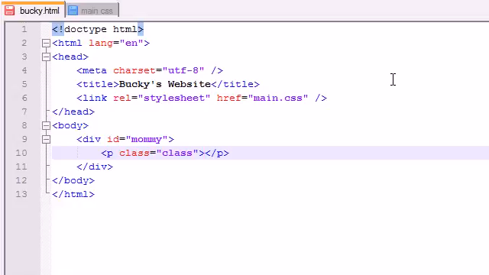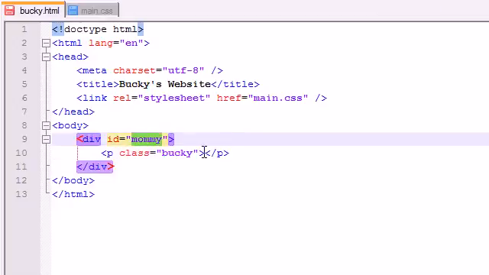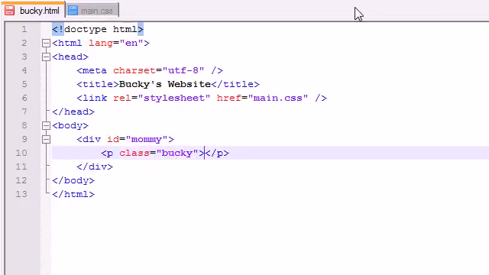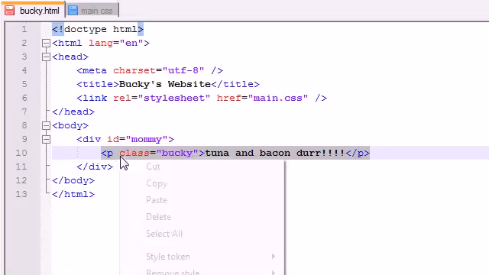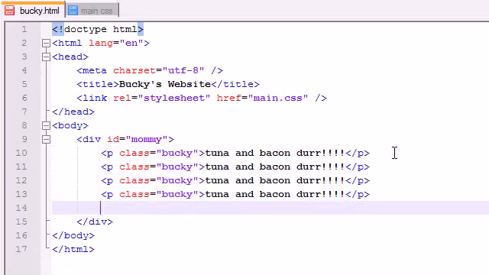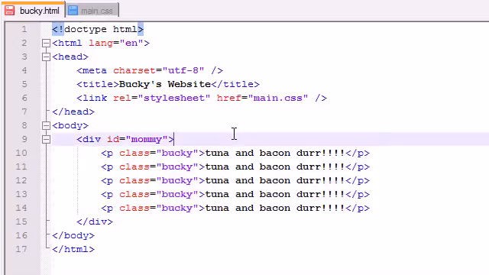So let's go ahead and add some, excuse me, I messed up here. I'll go ahead and say Bucky is the child and Mommy is the parent. So anyways, what would I say? I think I say tuna and bacon der. That sounds like something I would say. So I'll go ahead and throw that in there. And I'm going to add about 5 children, because that fits nicely in my screen recorder.